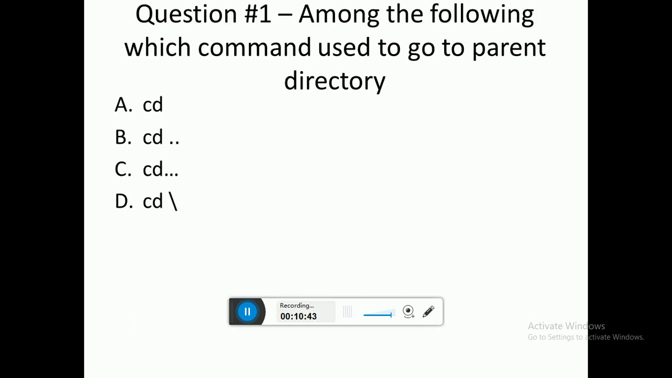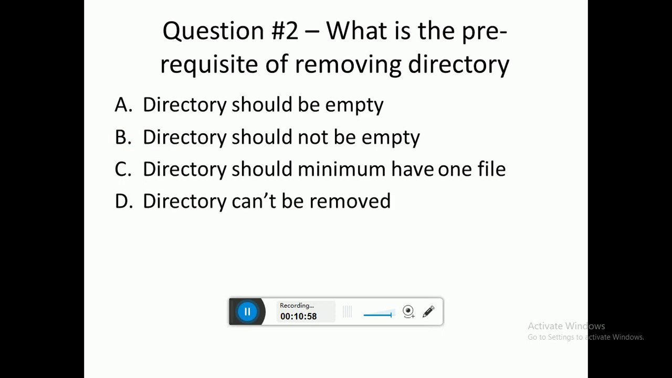Review questions. Question number 1. Among the following, which command is used to go to the parent directory? There are four options: cd, cd dot dot, cd triple dot, cd slash. The answer is cd double dot. Question number 2. What is the prerequisite for removing a directory? There are four options: the directory should be empty, the directory should not be empty, the directory should have a minimum of one file, the directory cannot be removed. The answer is the directory should be empty.